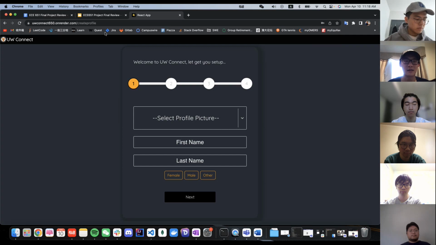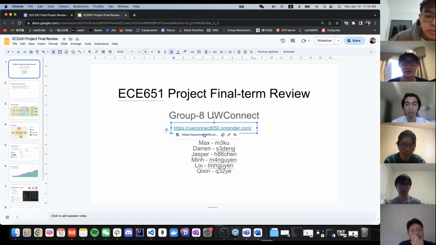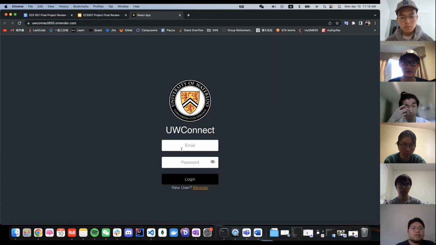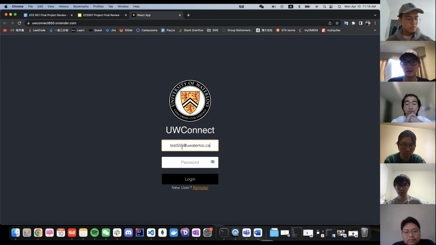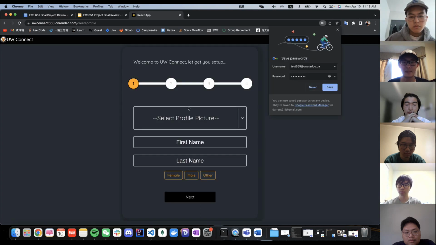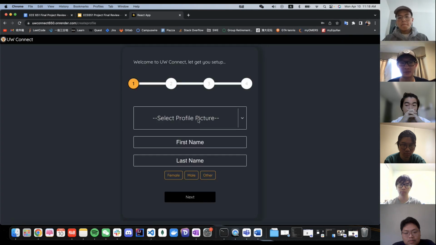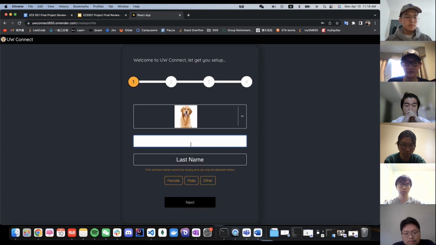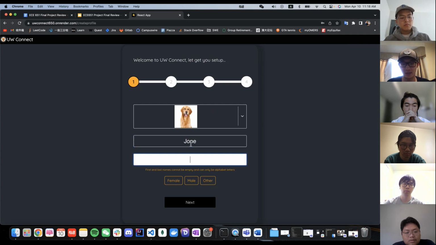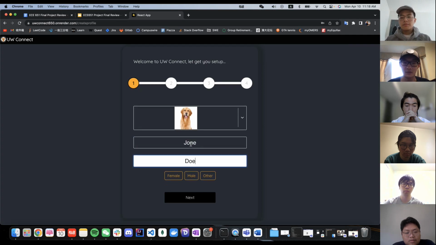If a user didn't finish this profile setup and just closed the page, the next time they come back and log in, they will be taken back to the profile setup page. Only by finishing this part will he or she be able to get into the main page.